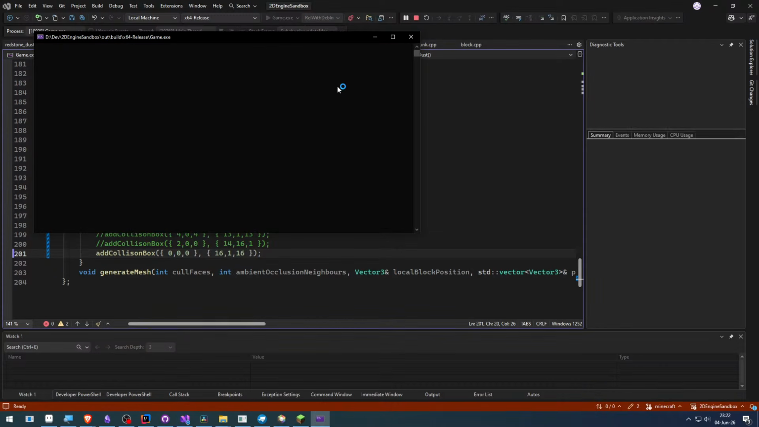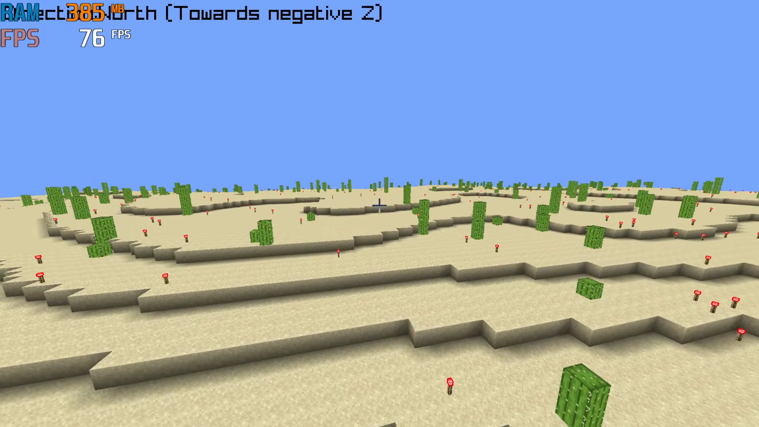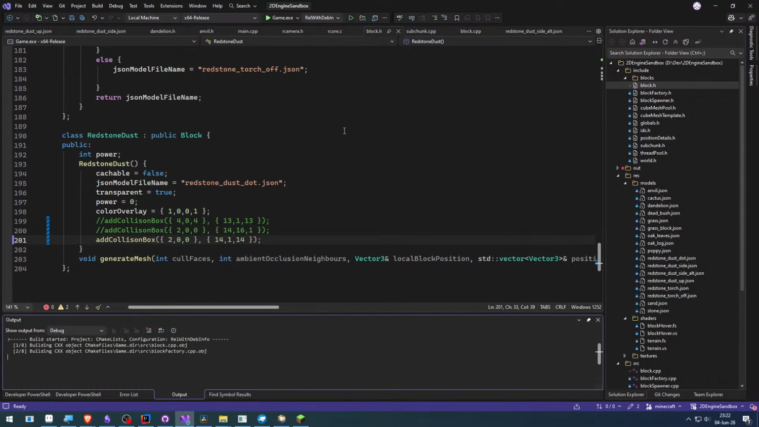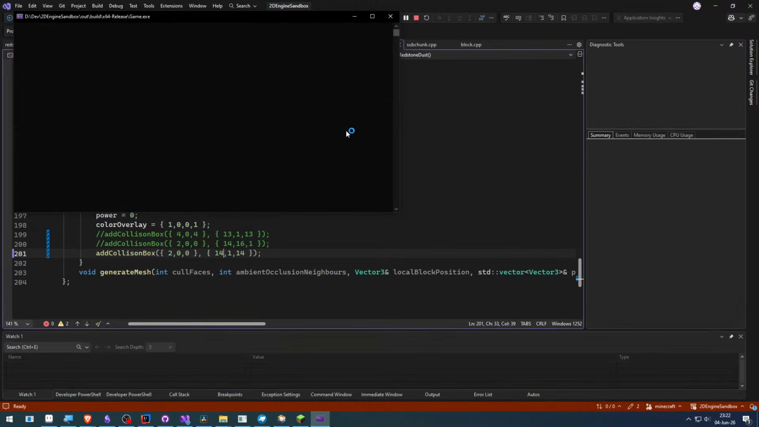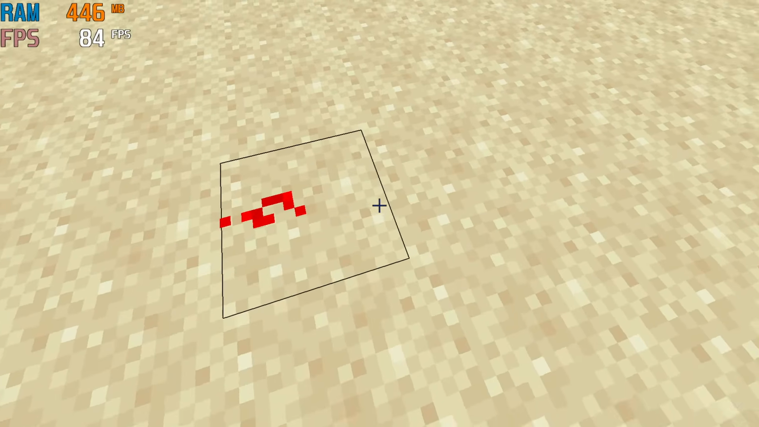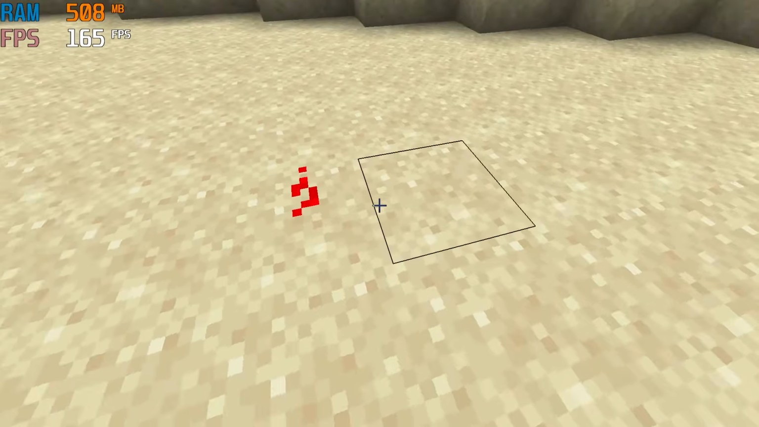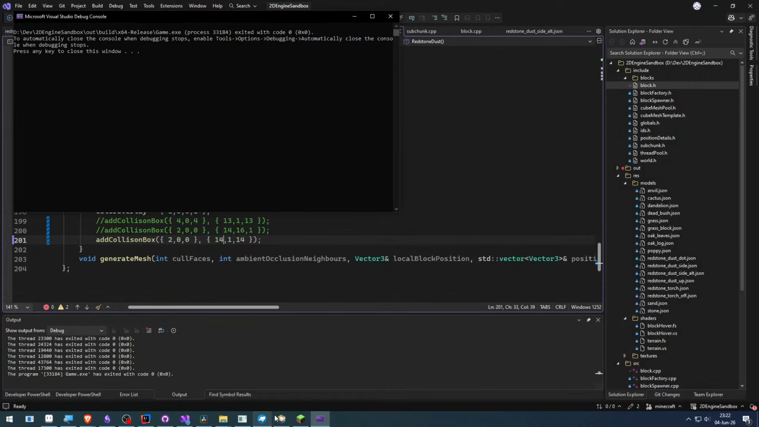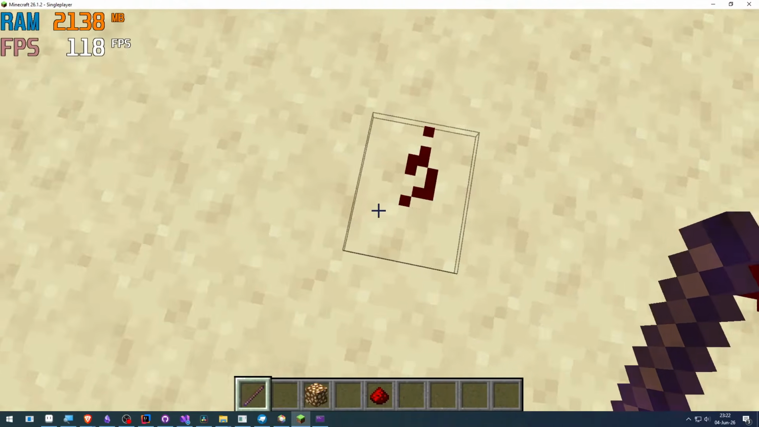Let me quickly start it. The north is negative z, so from 0 up to 14, and then the sides are from 2 to 14. Should be like that. Yeah, this should be it. And look at how there is distance. Maybe it should be smaller, I think. I think it's smaller, actually.